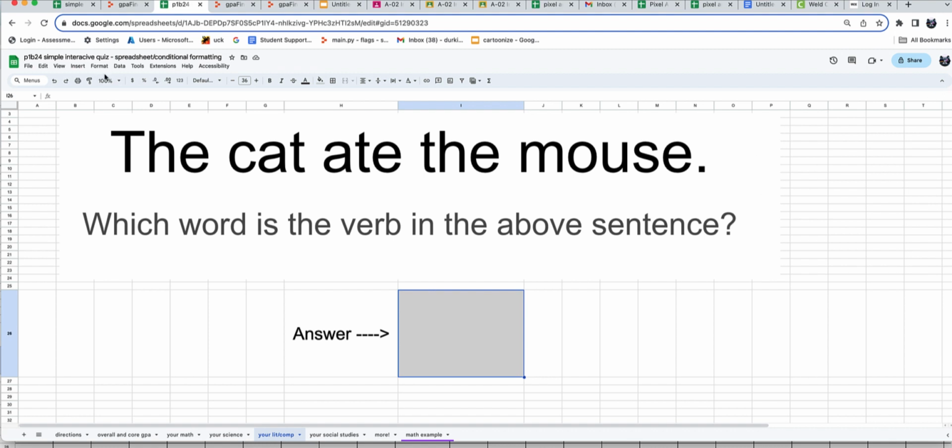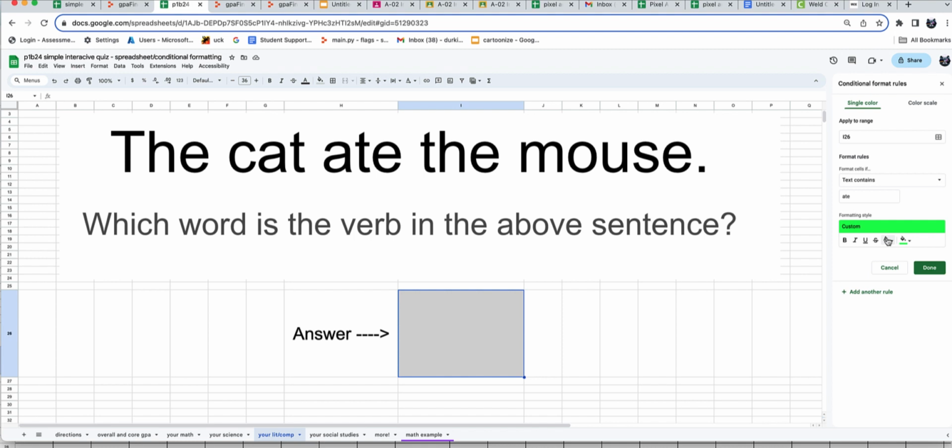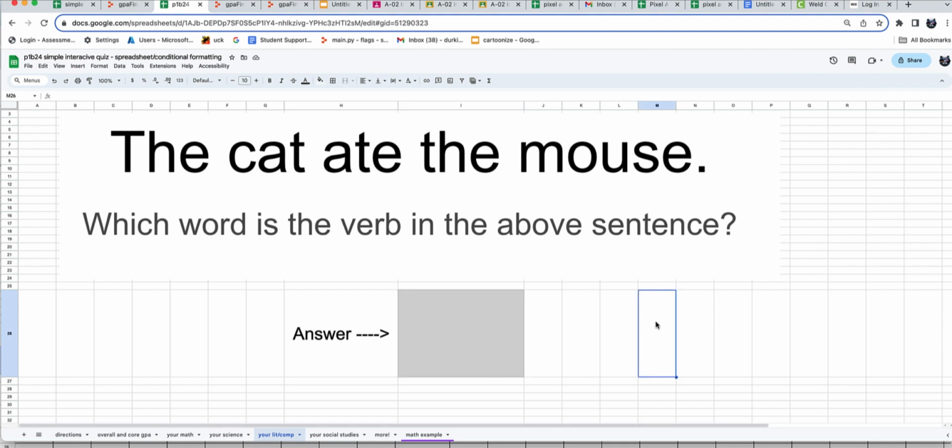If you ever need to reopen it, you can come here and click on this and it'll reopen if you need to change anything. And so now, again, the user won't see this. We can't eat the mouse. Which word is the verb? Well, it's the action right there, ate. So ATE, now that will become the correct answer, or show the user that that's the correct answer. So it's a great way to give feedback.